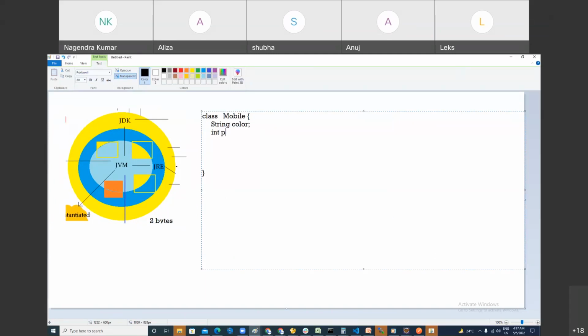and price. Mobile can have a default color silver and price equal to 300, right? And public void ringtone. Do you know ringtone? Every mobile will have a ringtone, right? So this is the behavior, right?